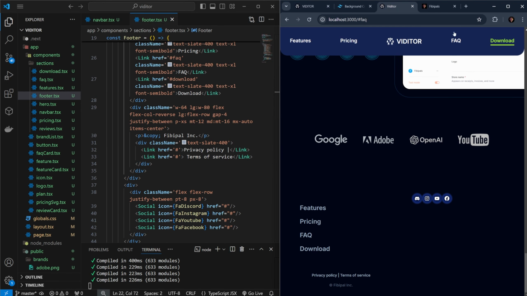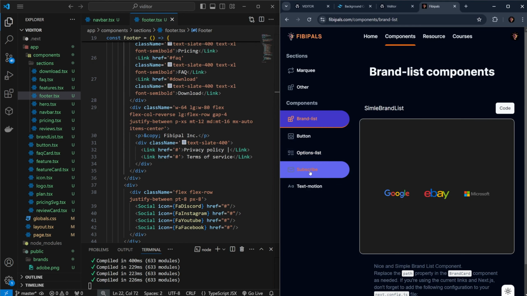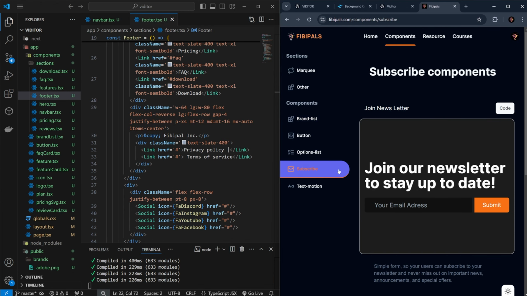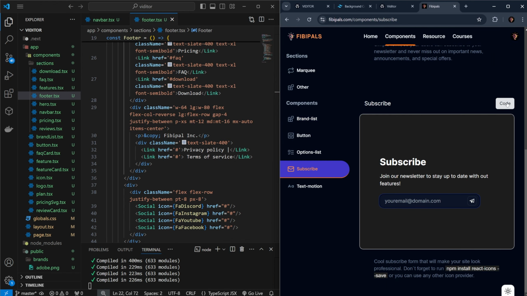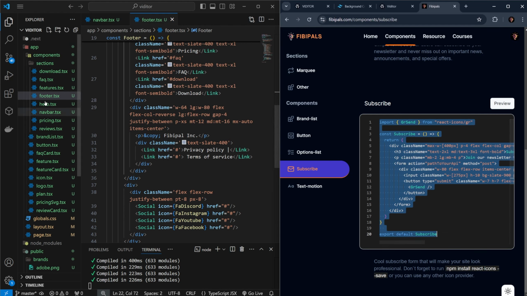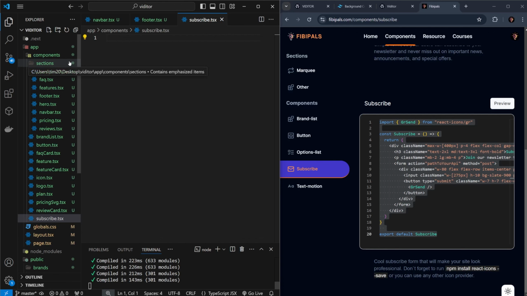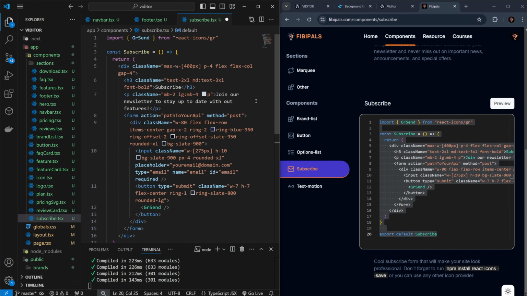So now it looks better, but we need to add this subscribe form over here. So let's just go to Phoebe and copy one, and I explain how to use it. So go here and copy this code over here. It's pretty simple, I believe. Create a new file called subscribe.tsx, and inside let's paste everything we have.